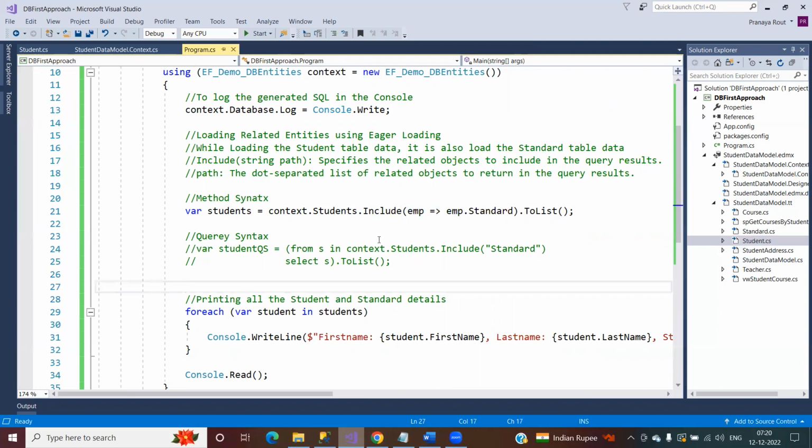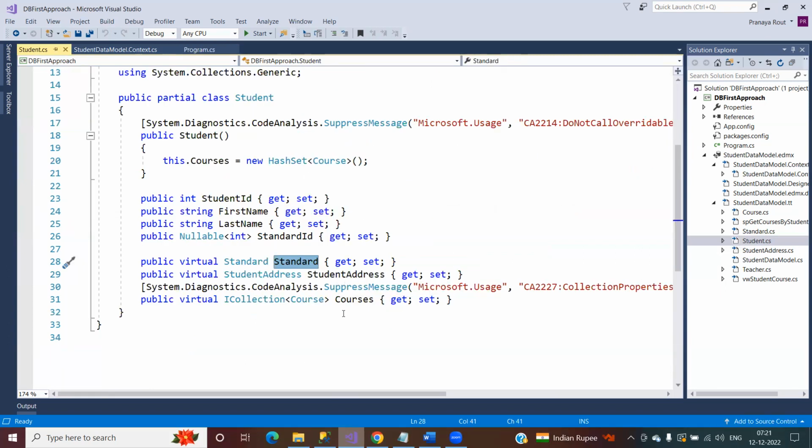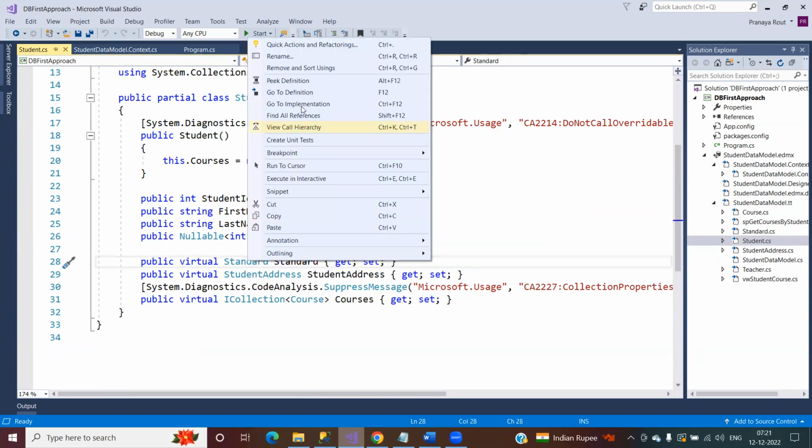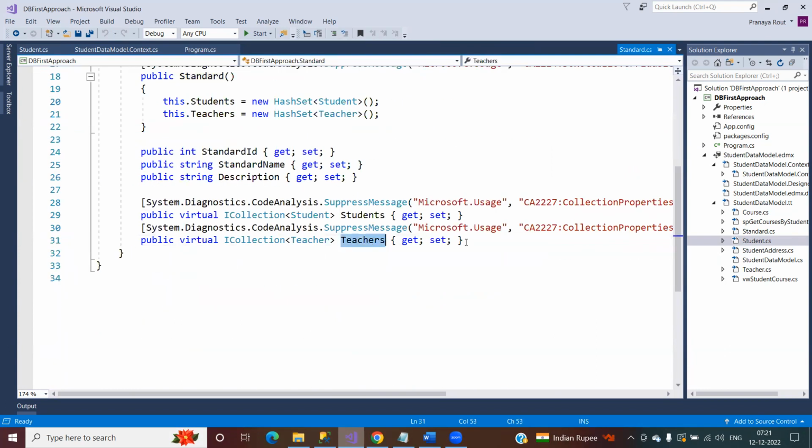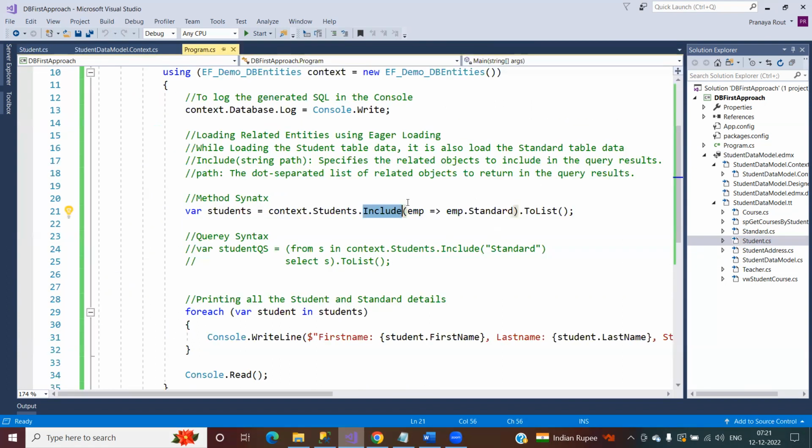And how can you chain includes, like you have standard, and you could have address as well? I'm going to show you everything. I'm going to use multiple levels, multiple includes, many examples. Don't worry. But this is the beginning. So I'm showing how you can load one related entity. I can include multiple properties, I can include all these three things. I can also include standard. If you go to the definition of standard, there is a teachers collection, that is multiple levels. That is also possible. I'm going to show you every example. So this is how Include works.